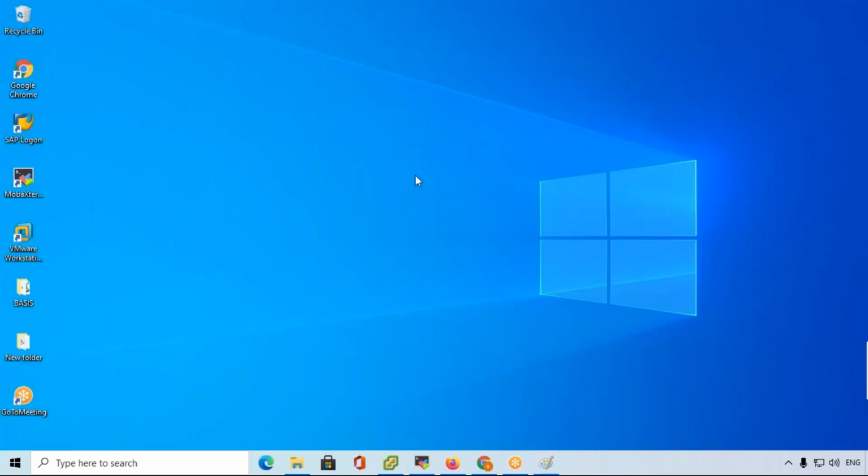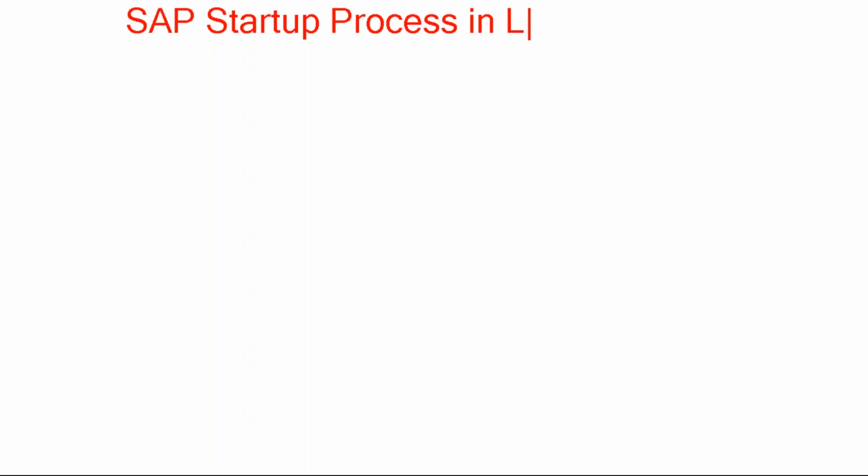So today we are going to discuss how to start the SAP system in Linux, the SAP startup procedure or startup process in a Linux system. This is very important because in real-time scenarios we have Linux systems only, not Windows. Windows is also there, but very less. And one more thing, the operating system is only Linux, but the T codes never change.